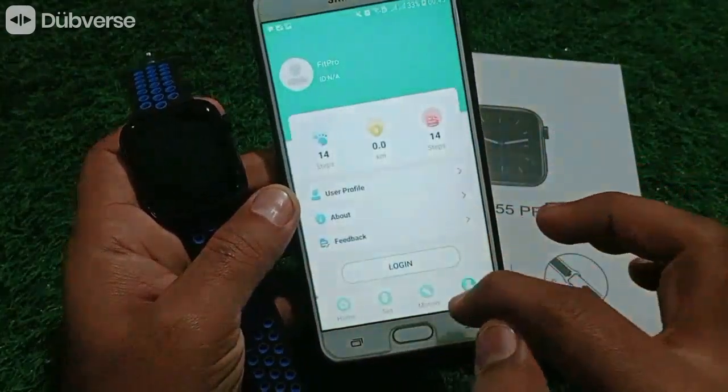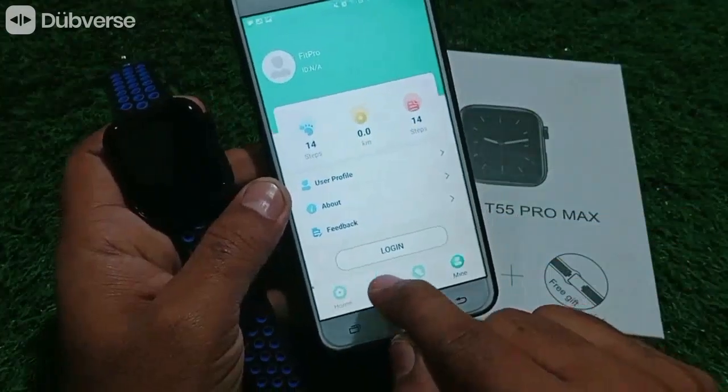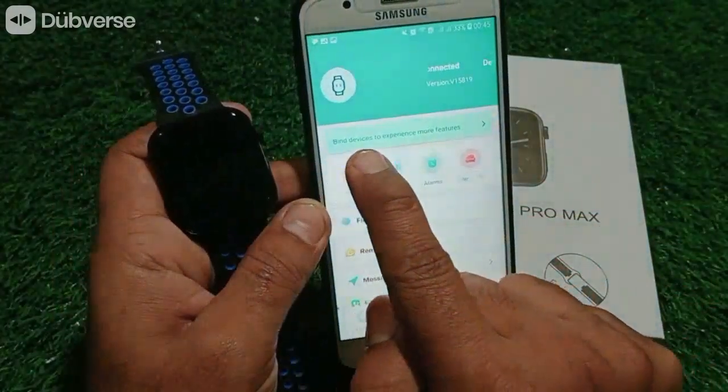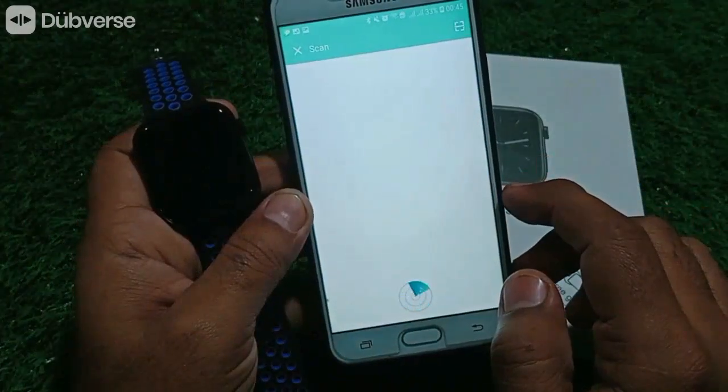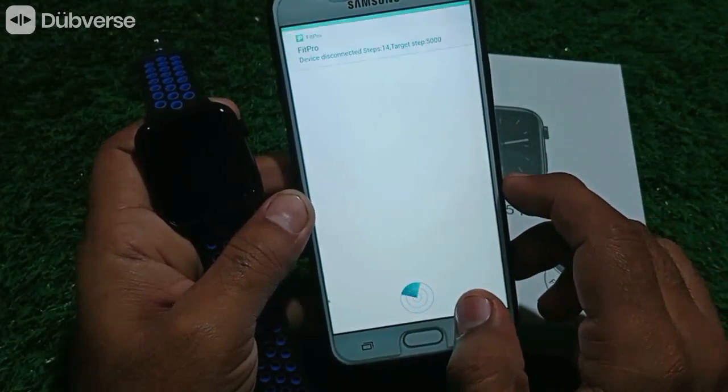And friends, the main thing in this app is there is a button on set. Here you can see, find device to experience more features. If we click on this, friends, this app is searching for this smartwatch.